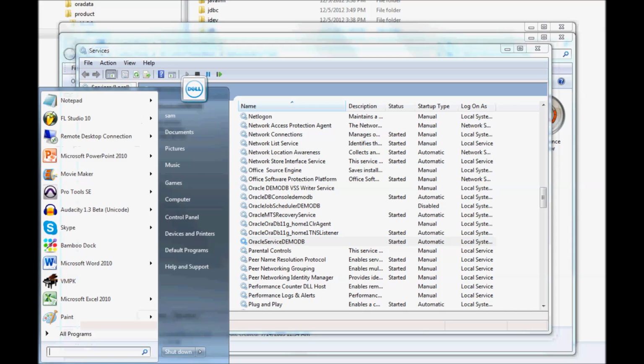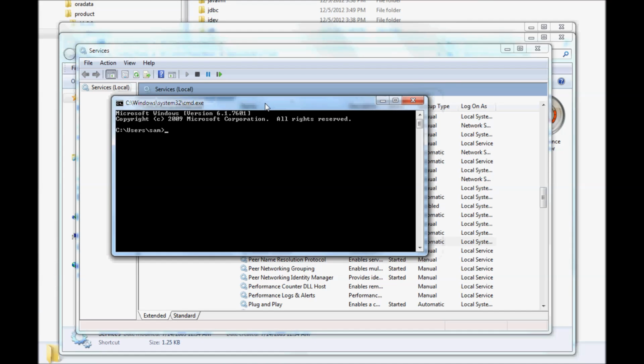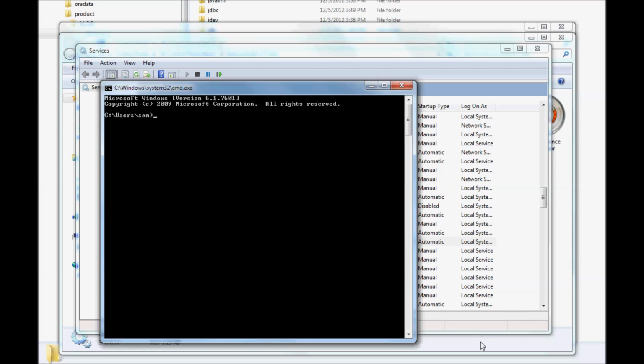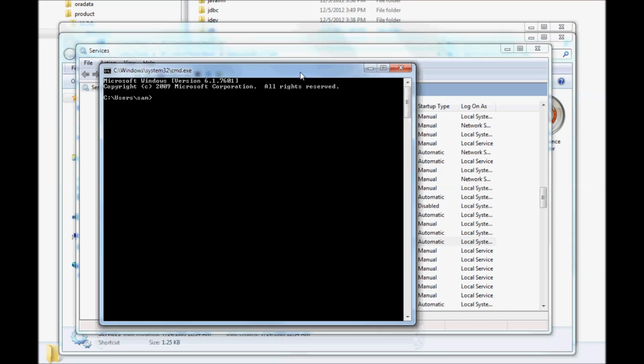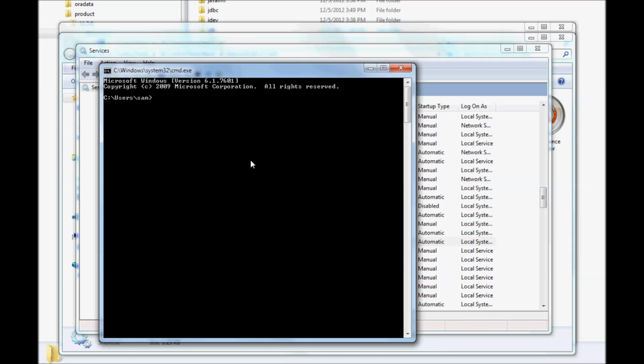To connect to that, just type cmd in your Windows run field. I know the database name is DemoDB, so I need to set an environment variable to tell it that this is the database I'm going to connect to. There are two variables: one is ORACLE_SID and the other one is ORACLE_HOME. I'll explain that now.